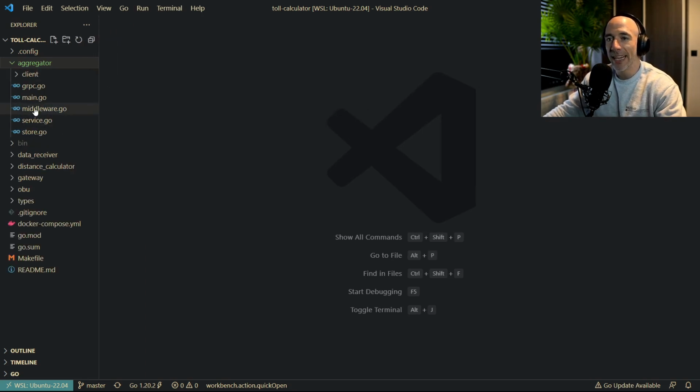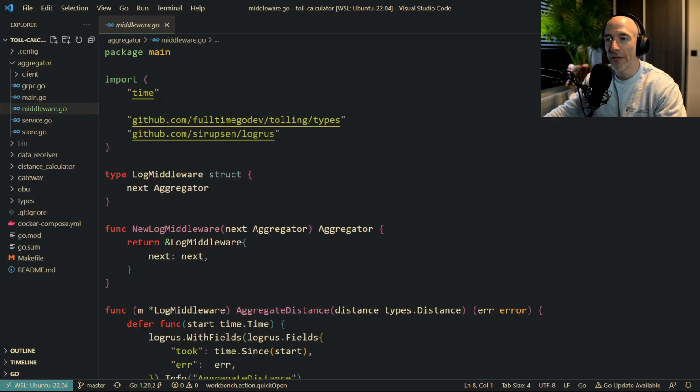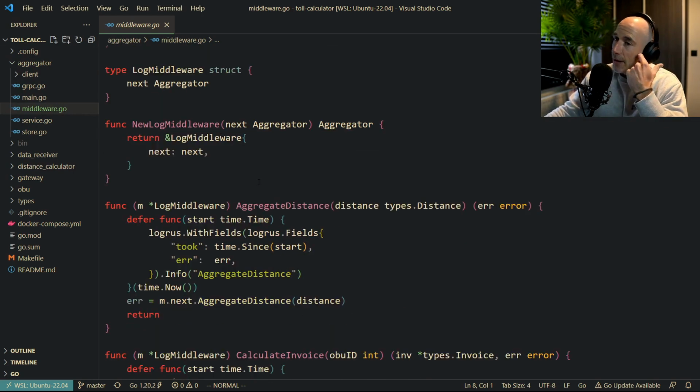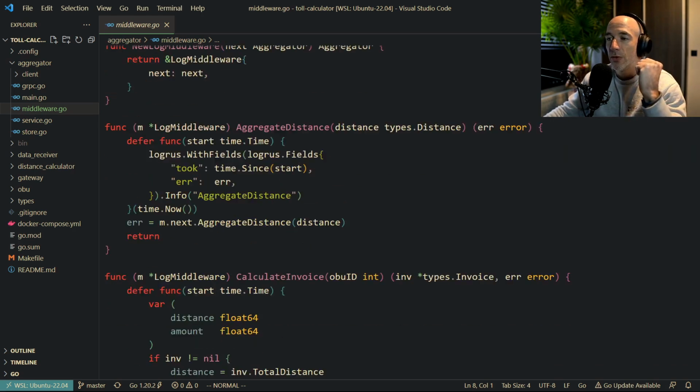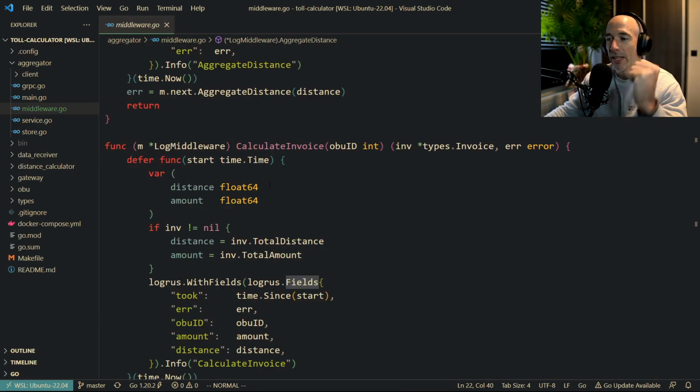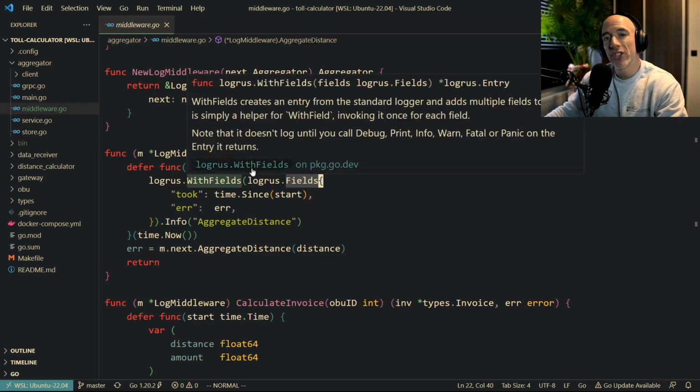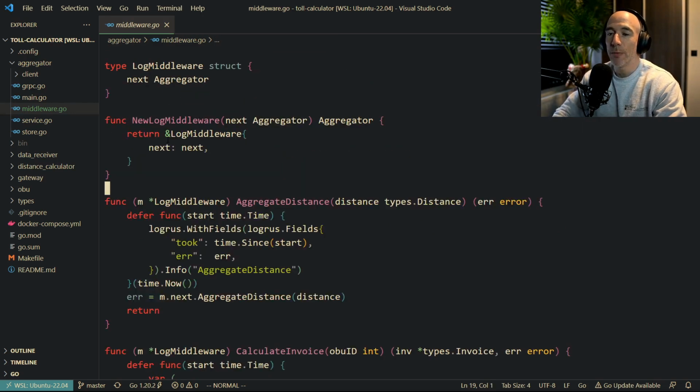Let's open up the aggregator, and we're going to see here that we have middleware. And we have this log middleware, which is going to log each time we aggregate the distance. It's going to log each time we calculate an invoice, right? And we're going to take the same approach, and we're going to do that with Prometheus.